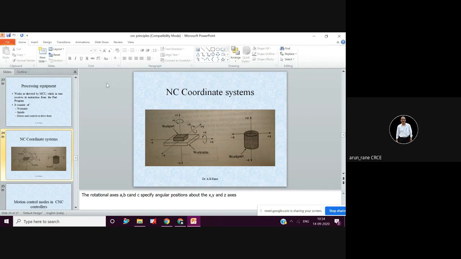In case of lathe, there are only two axes. One is Z and another is X. The axis which is perpendicular to the Z is X. In case of milling, there are three axes. No doubt there are 4 axis, 5 axis, 6 axis, 7 axis machines, but to begin with, we concentrate on 3 axes. This is X, this is Y, and Z. The Z axis is parallel to the spindle. I am talking about CNC milling machine.